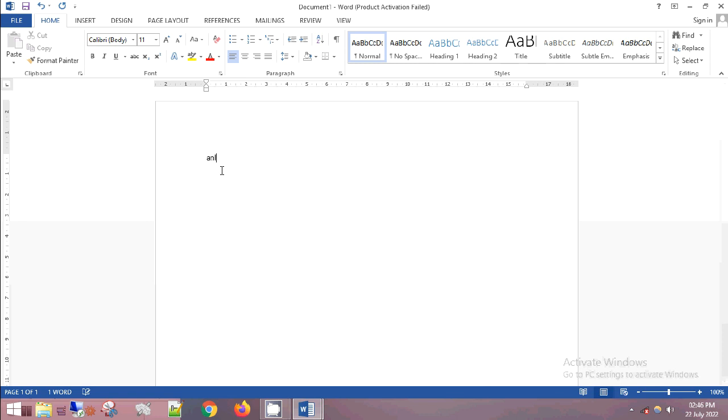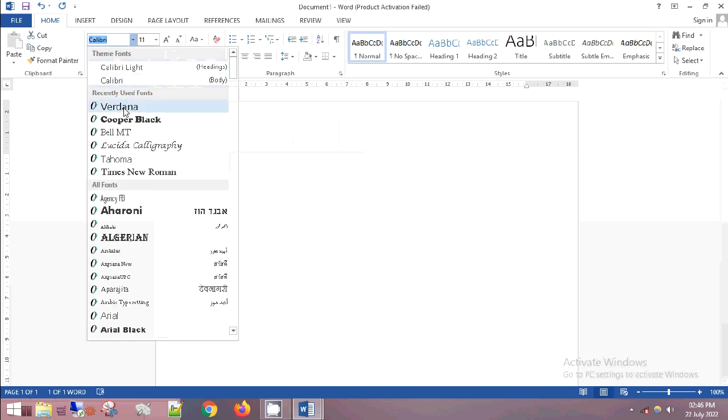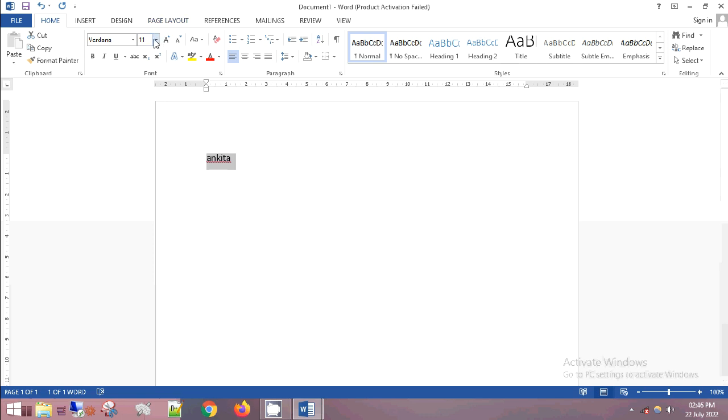For example, I just write my name. So you can see my name has been written. If I want to change the font, I will just select it using left click and then from here, for example, I just want a different font, and then I can change the font. So you can see the font has been changed. You can apply the bold feature to it, italics to it.